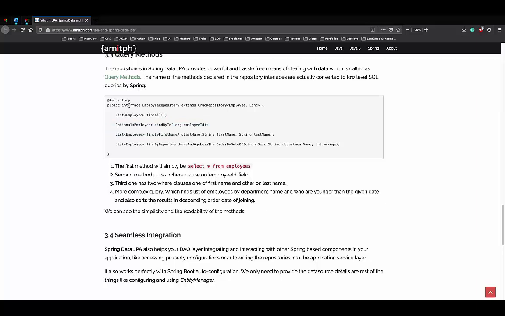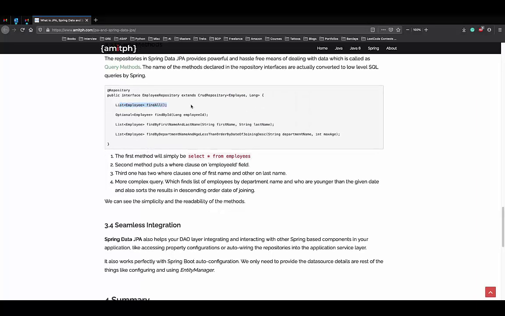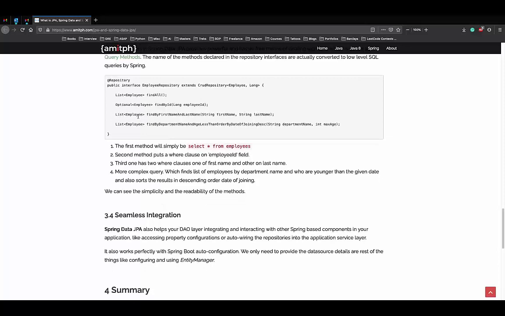Now, as you can see, this is just an interface. There's no implementation which the person has to write for this. You just need the employee object or class, and for our example, it's the to-do class, and then we do a simple function call. By Spring, by the interface, you have something called findAll. The findAll method will simply be select star from employees. So the findAll method behind the scenes is converted to the low-level SQL query, which is select star from employees. The second method pushes a where clause on the employee field, so select star from employees where ID is equal to employee ID, something like that. Similarly for the third and fourth one.